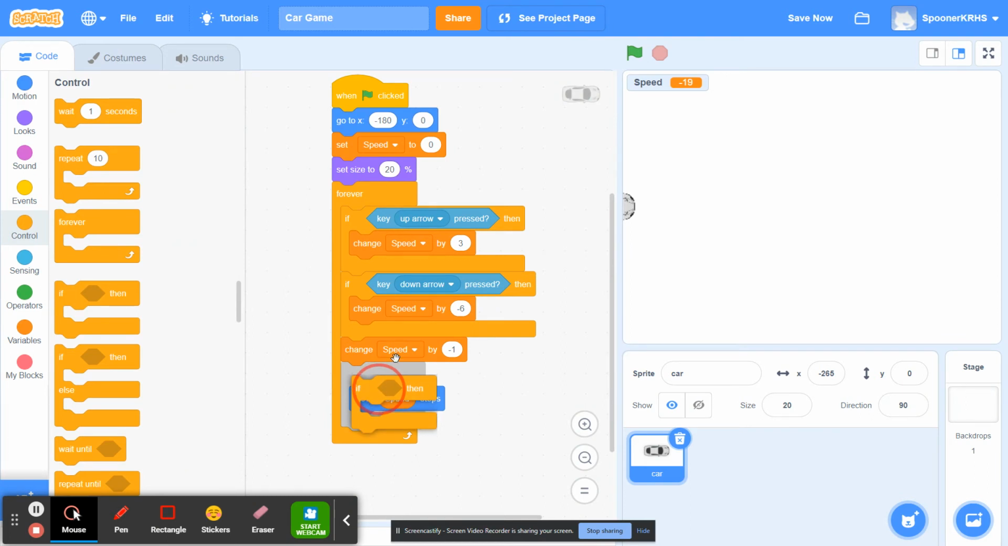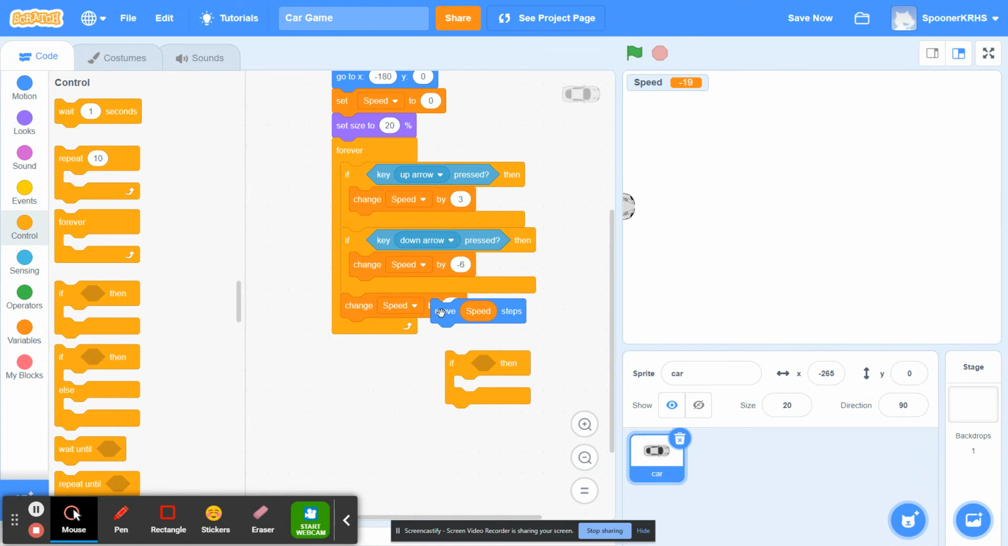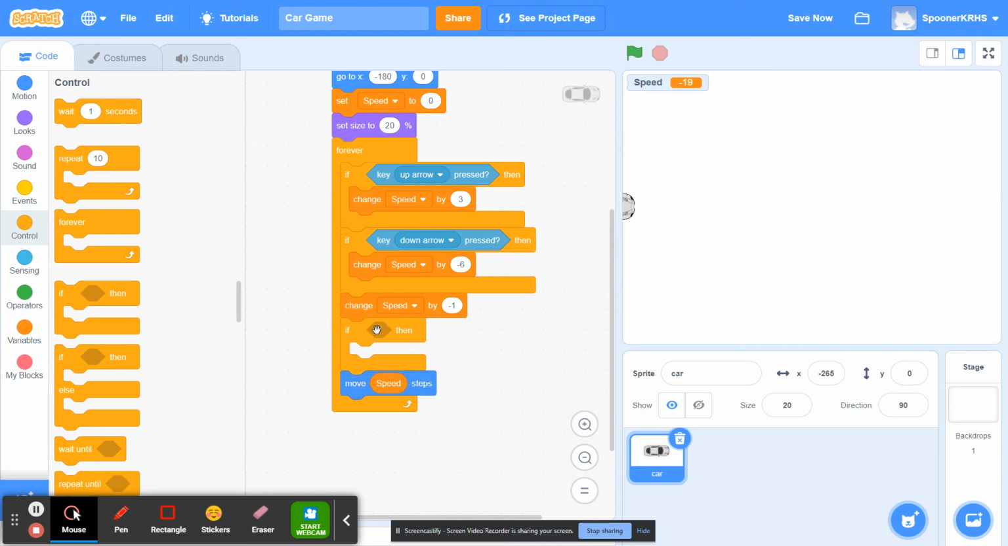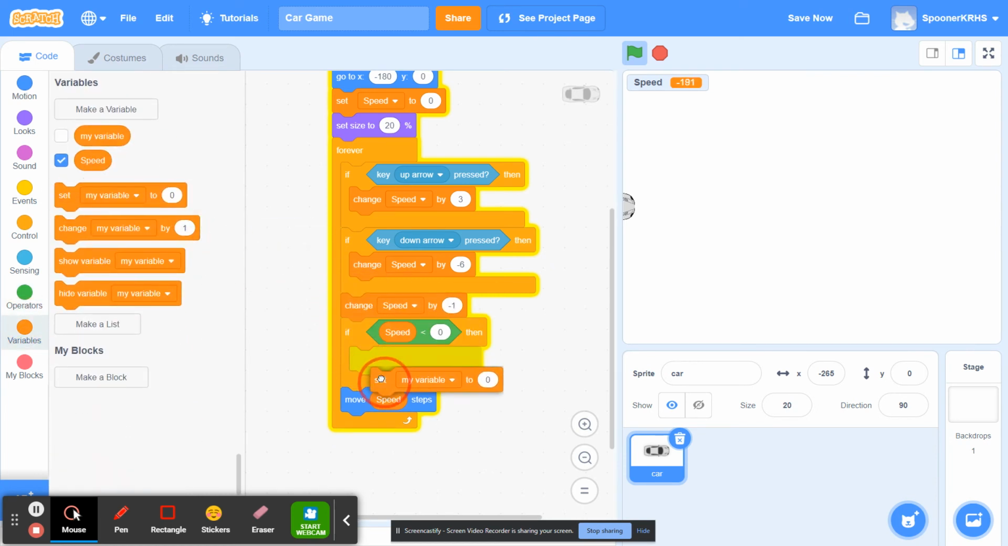Come on. And apparently Scratch is going to freeze on me. And the bell is going to ring. Okay, let's try this again. That's there. I want this here. And we're going to do a check if speed is less than 0. Variables set speed to 0.